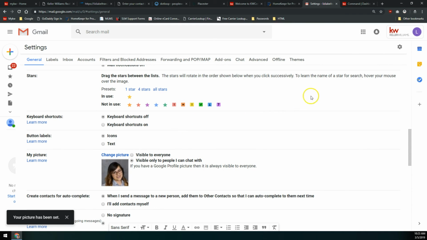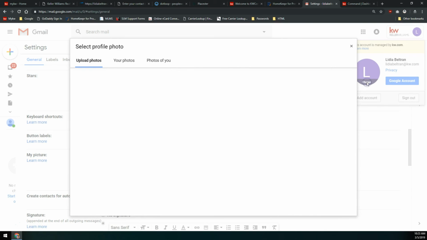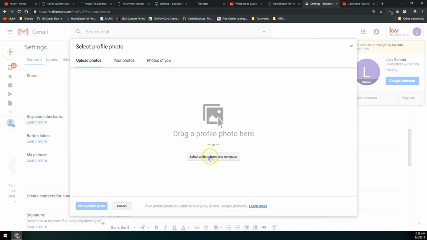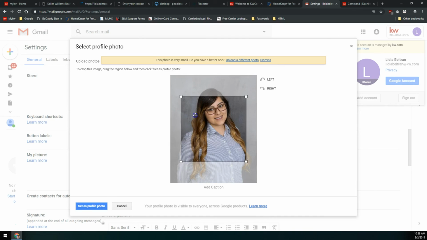Then we can also update this on your full Google profile. So up in the top right, we'll click on where the KW logo is next to your initial here in the circle. We'll click on Change over here on the left. And then we're going to select a photo from your computer and again upload that same image. And we'll again have the option to change the crop. So I'll make this fill the frame with her head here, maybe a little bit bigger there. Then we'll set as profile photo.